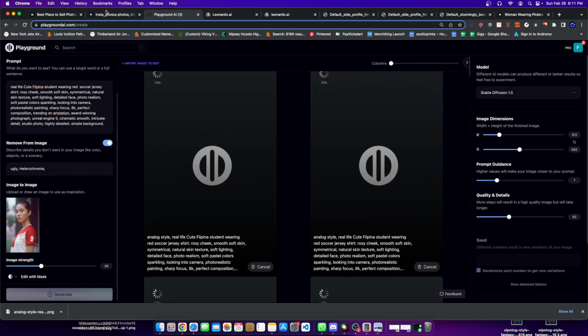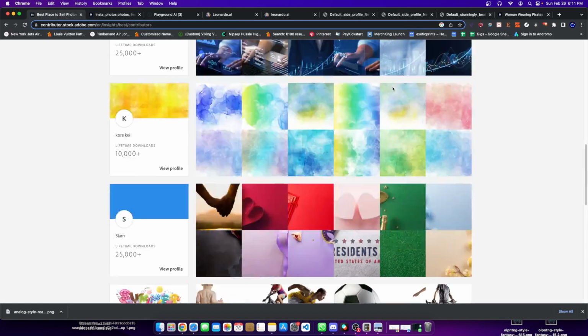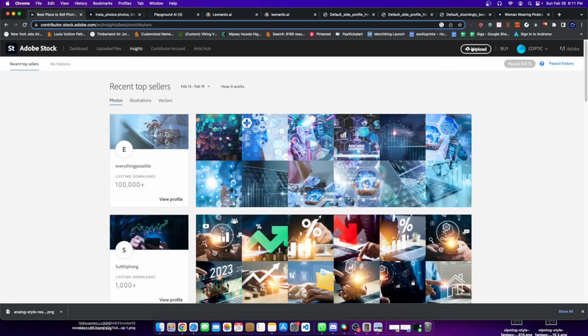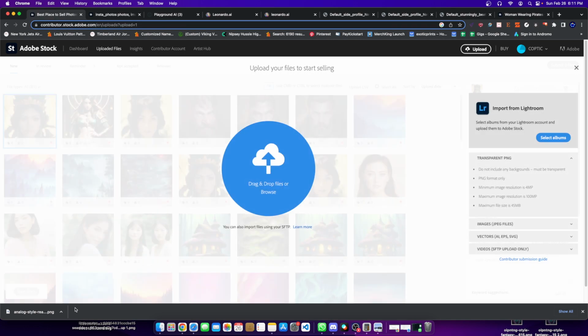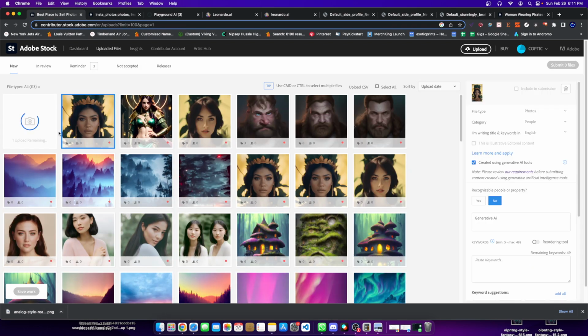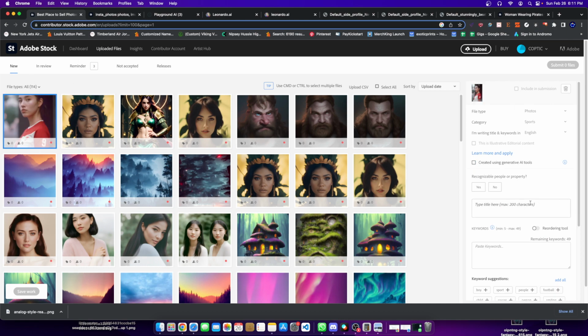So now that I have that image, it's time to actually upload it to Adobe. So I'm going to go over here, hit upload, and take the image, and you can see I have a bunch of images already going, but I'm going to upload this, okay? And I could put here generative art. I always want to add generative art here, and then I'm going to type in soccer fan portrait, something like that.